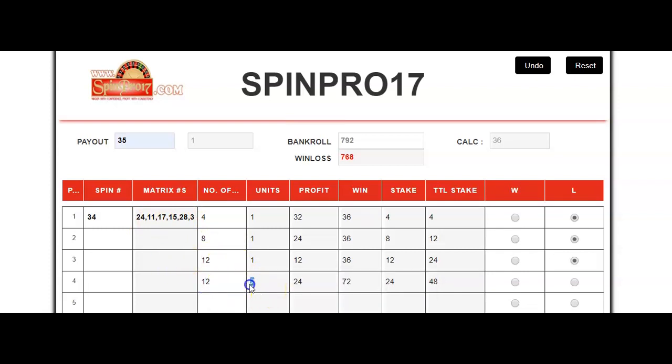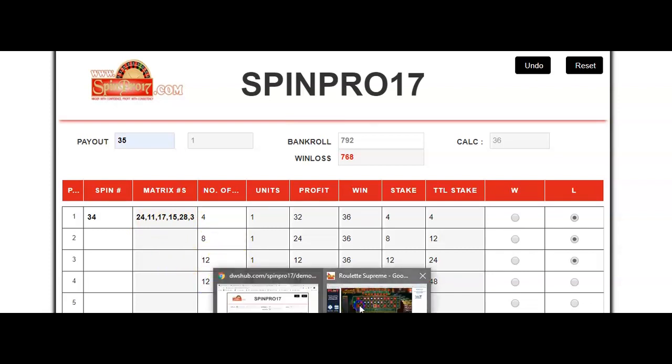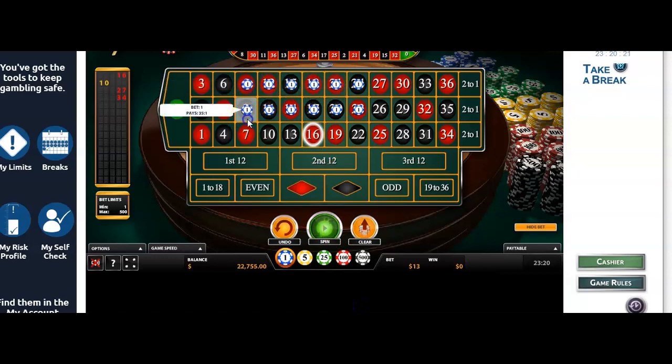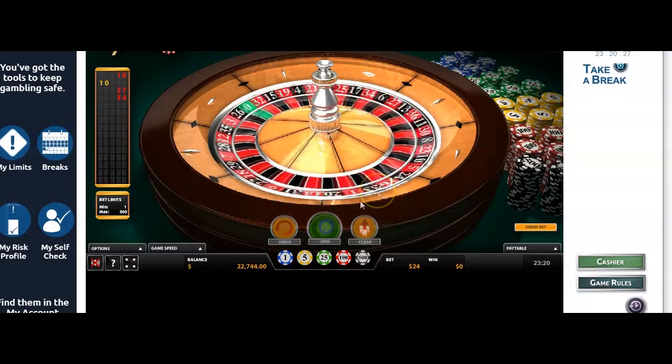But pay attention. Look at what this says now. It says 2 units. This is why it's very important you pay attention to this. Okay? And don't write this down. Use it as the calculator tells you.